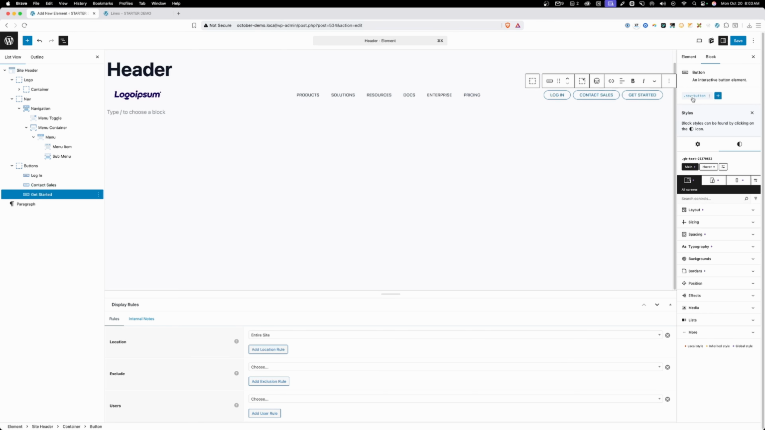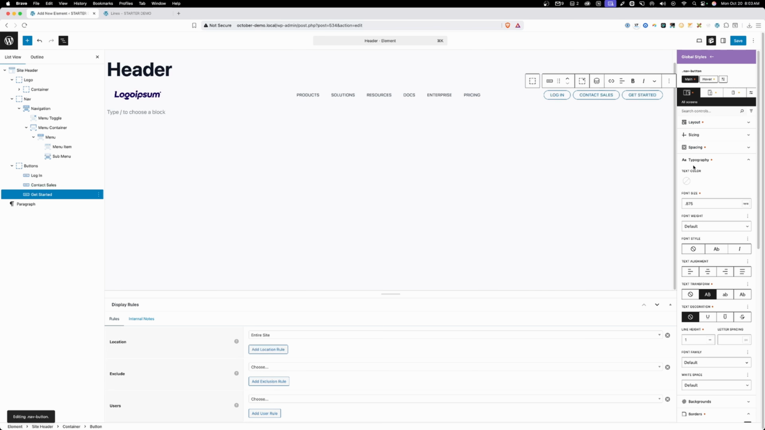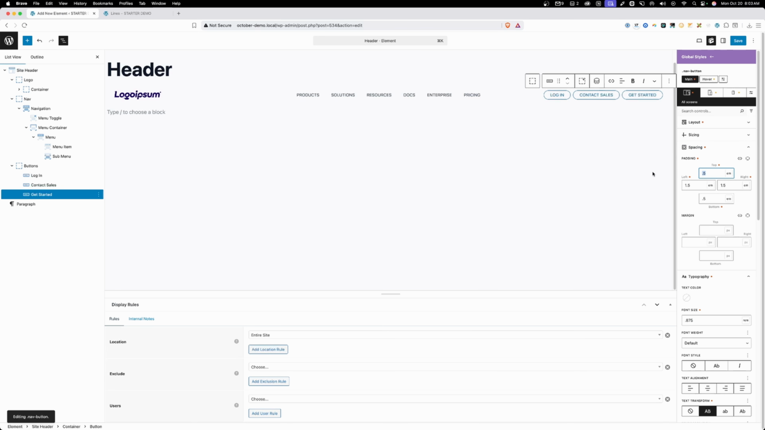And now we can see that padding is a little bit tighter. In fact, I think it's too tight. So let's go back into that nav button class. We'll go into our spacing and maybe we change this to 1em on the top and bottom. And I think that looks quite a bit better.